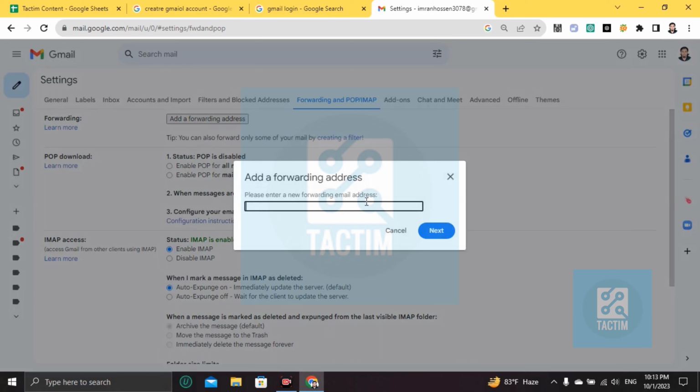Okay, so that all incoming email will be forwarded to that new specific email account that you have been typing or adding here. Okay guys, after adding, you have to click on next and verify your email account. So guys, this is how you can do this.